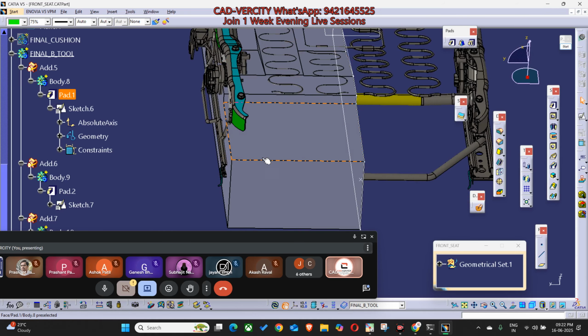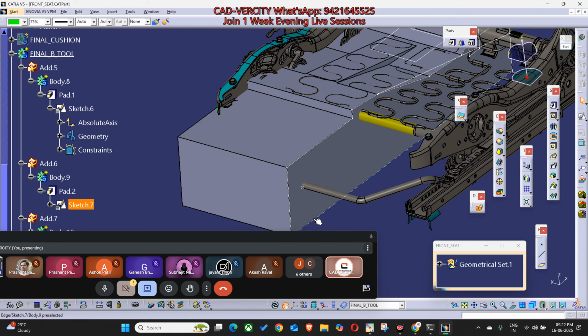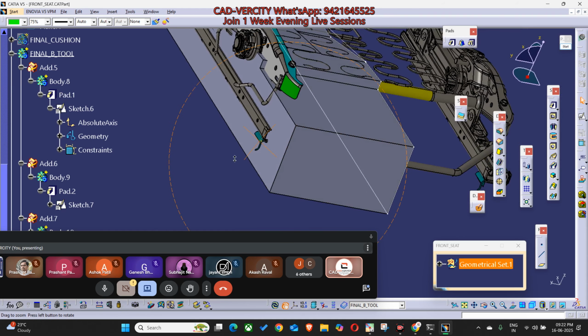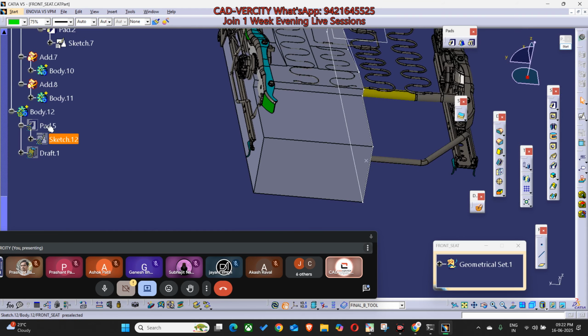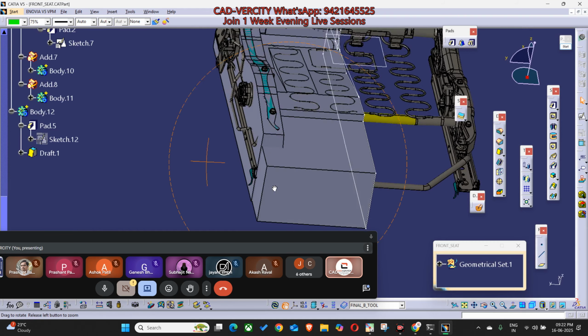Any doubt till this point? Please confirm. So why have we extended in the front area? Just give me 5-10 minutes, you will get an idea why I extended. Okay. Now this is the bolster. Right click L. It is also updated. Updated. Done.